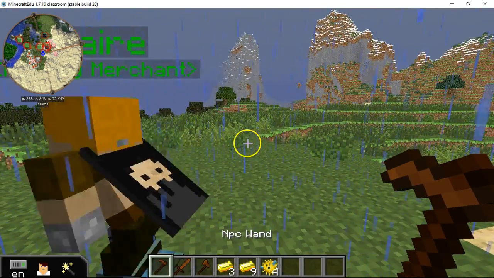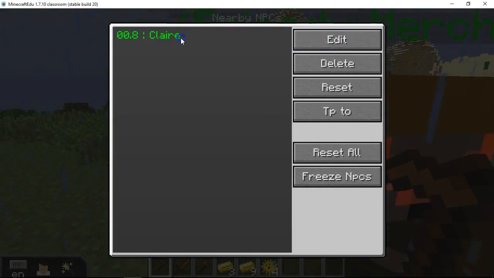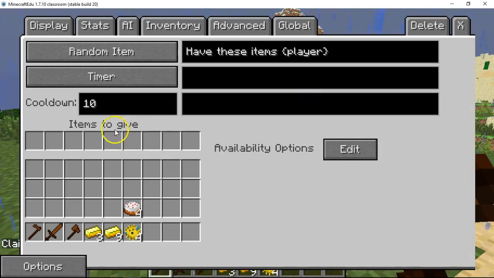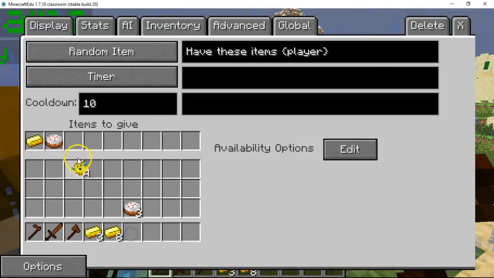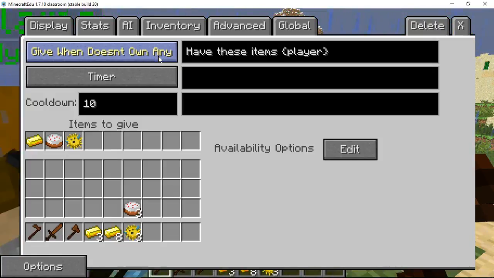Now if we pick up our NPC wand again and decide to edit Claire, go back into the Advanced tab, and let's change Claire so she has no role, but she does have a job, and she is an item giver. The item givers have an inventory area where you would place the items that the item giver can give away. And then you can select which items they might give: all items, only the items they don't already possess, or only give them items when they don't have any of the items in the inventory.